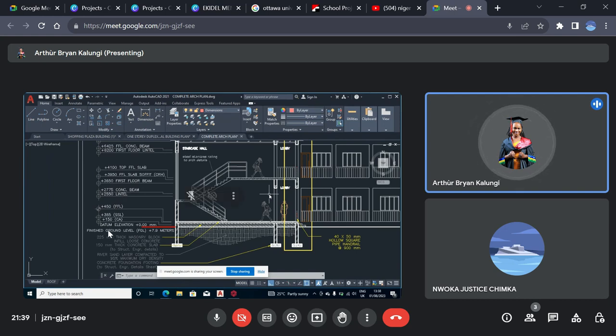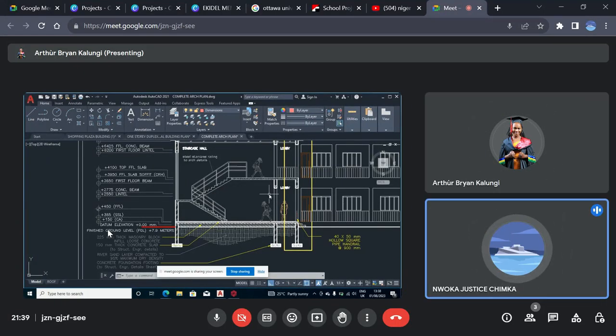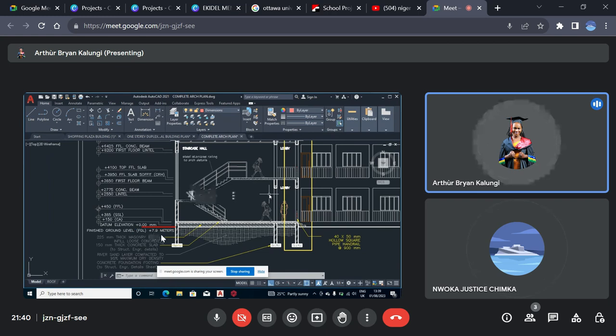Yes, that one simply means your compound level. That's the normal level. Like if you buy a land now, that's the level of how you bought the land. That level means zero level. Nothing has been done on the land, just normal ground level. Finished ground level is the DPC level. That's the 450 which you inputted.